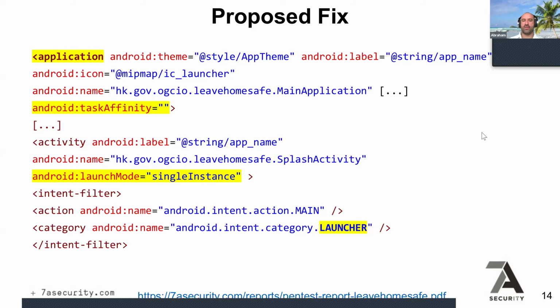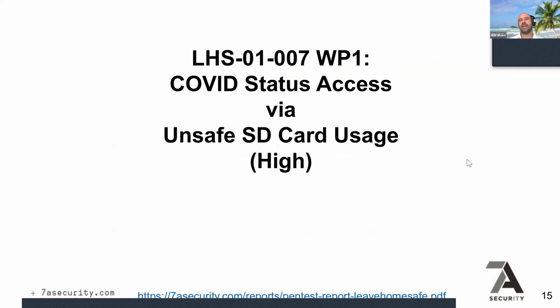Cool. So this will be the way to mitigate that.